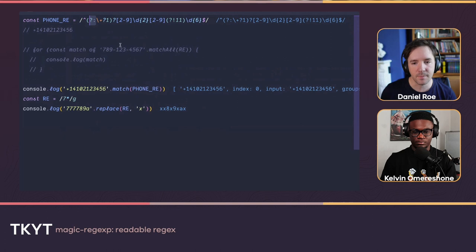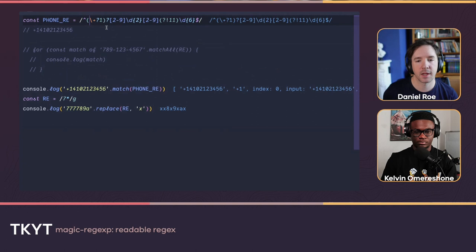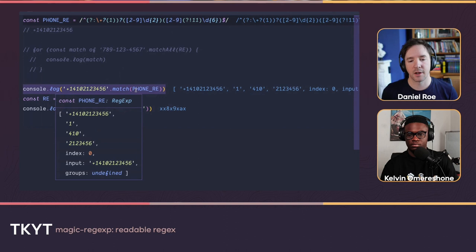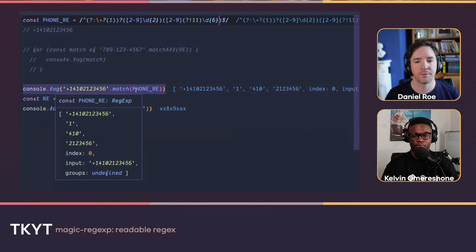Maybe you want to capture the country code. So in this case, you could do something like, okay, we don't want to capture the plus, but we do want to capture the 1, because that's our country code. And then we want to capture the next 3 digits, because that's our area code in American terms. And then we want to capture the last 7 digits, because that's the rest of the phone number. If you did something like that, you would see we've captured the country code, not the plus. We weren't interested in that, just the country code. We've captured the area code. We've captured the rest of the phone number.